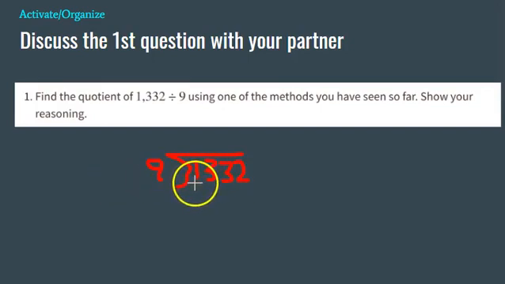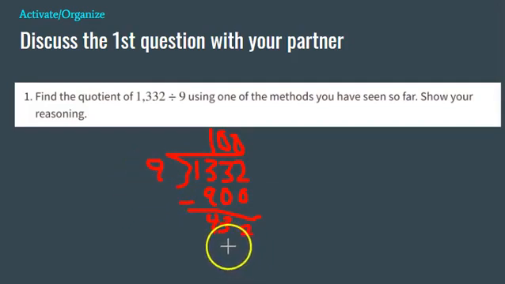So 9 can't go into the 1, it can go into 13. It can go in one time, that's 100. So then 100 times 9, 900. Okay, 9 can't go into the 4, but it can go into 43. How many times can it go into 43? 4 times, right? But this is 43 tens, so this is 40 here. We get the 360.